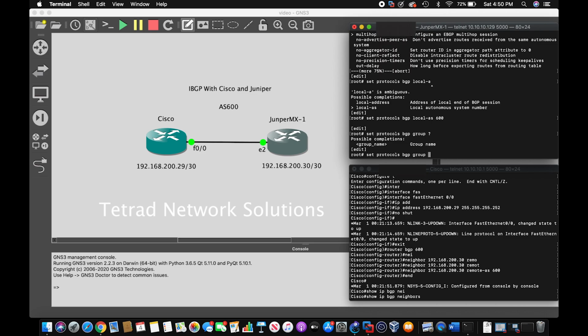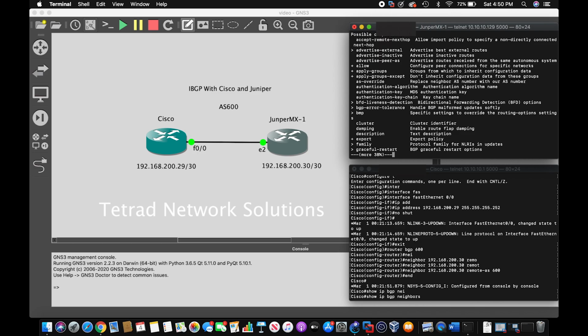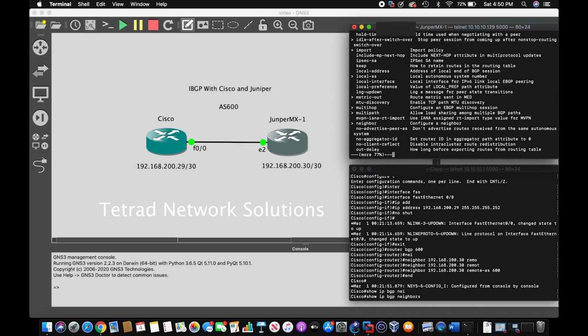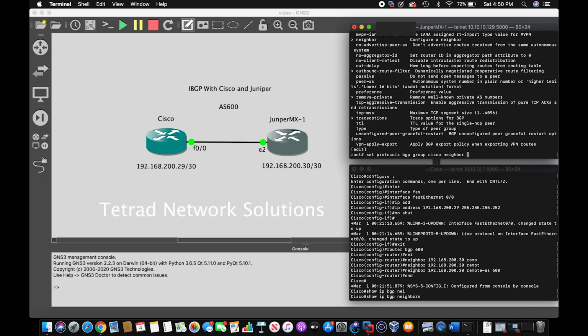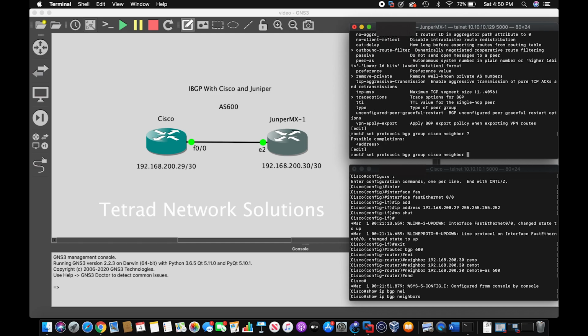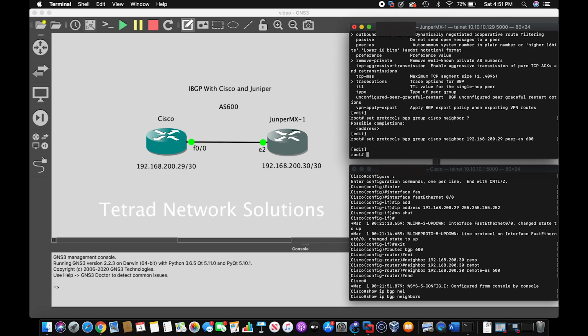All right. So now we name it a group, since we know it's a Cisco device next door. It's there. So now we go back here. Again, it's going to be very much the same information here. And then you put in the neighbor information, right? So we put the neighbor address as 192.168.200.29. All right. Now, you're also going to tell it the peer AS, versus how this one says remote AS. For the other side, this one's saying, hey, what is your peer AS? And it's going to be the same thing, 600.